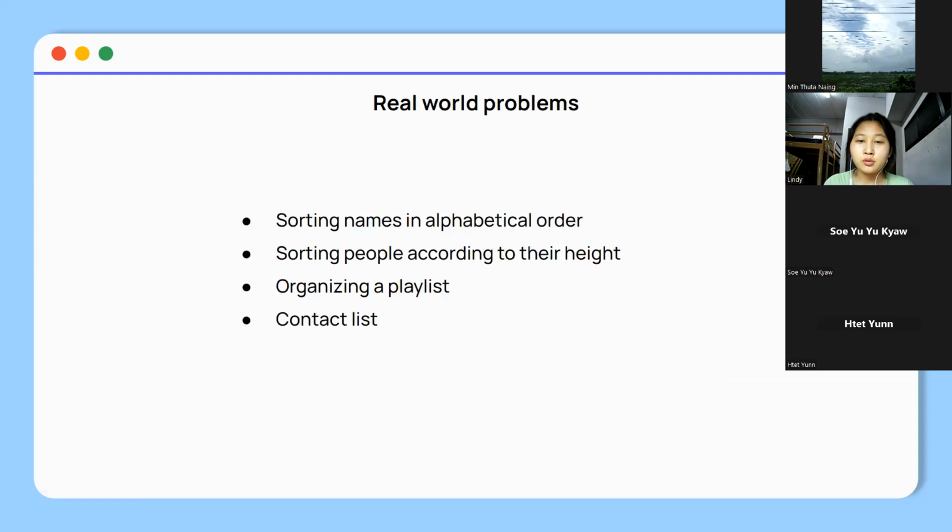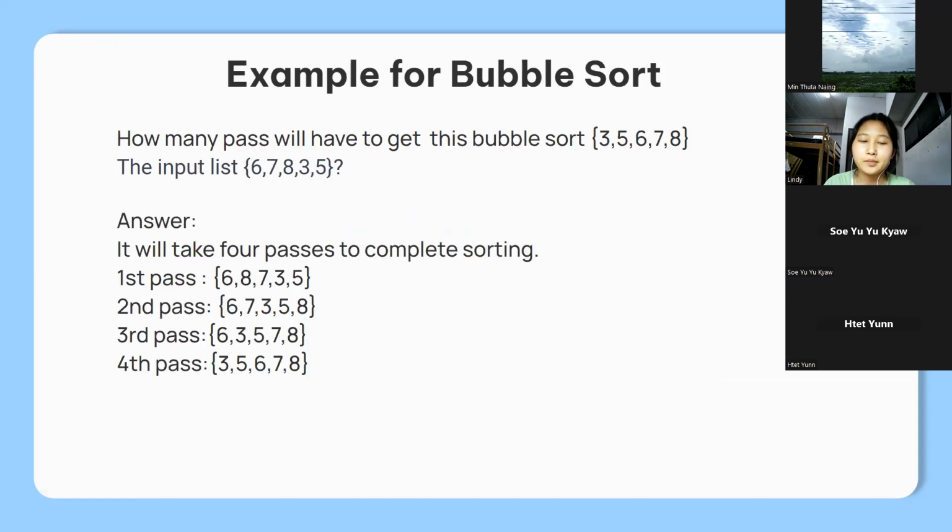These are real-world problems in sorting, like sorting names in alphabetical order, sorting people according to their height, organizing a playlist, contact list, etc. This is the example for bubble sort. It will take 4 passes to complete the sorting.